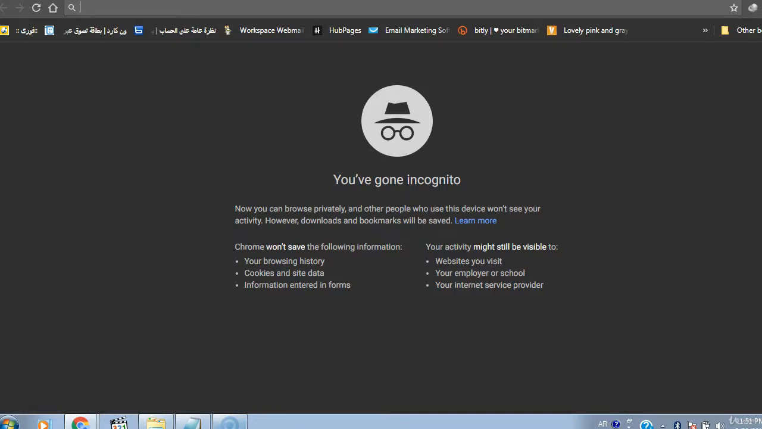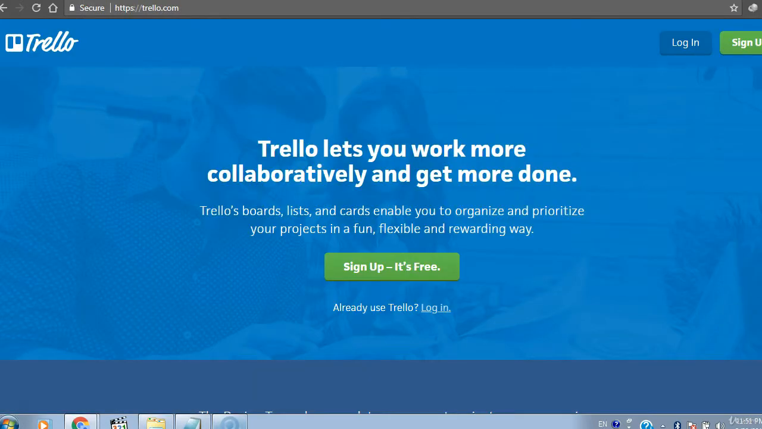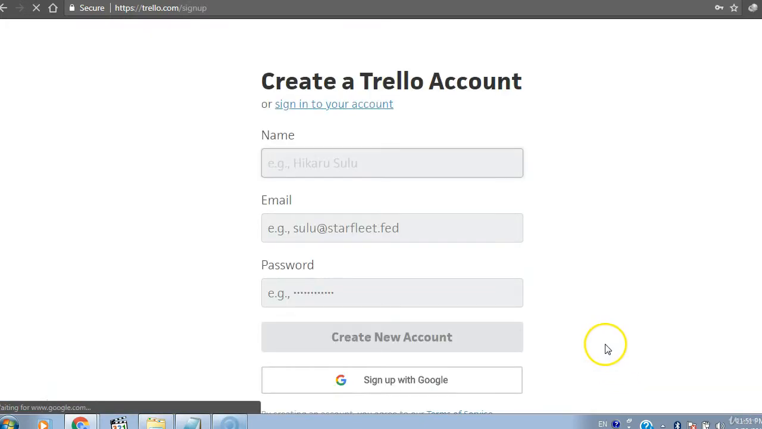Hello and welcome back. Now it's time for the final action step, which is setting up your Trello account. So I'm going to Trello.com to create a free account just to show you some changes between the free and the paid plan. I'm going to sign up and it's going to ask me for a name, an email, a password, and then I can create an account, or you can sign up with your Google account if you prefer something a little faster.